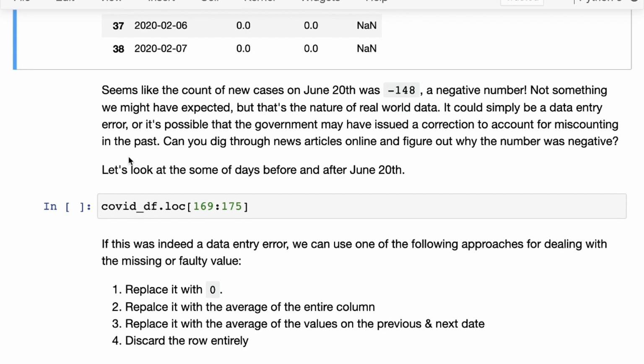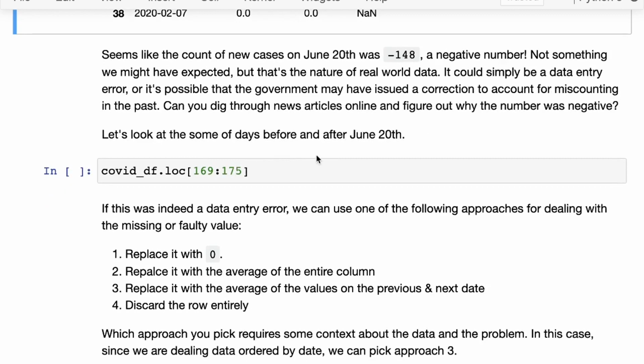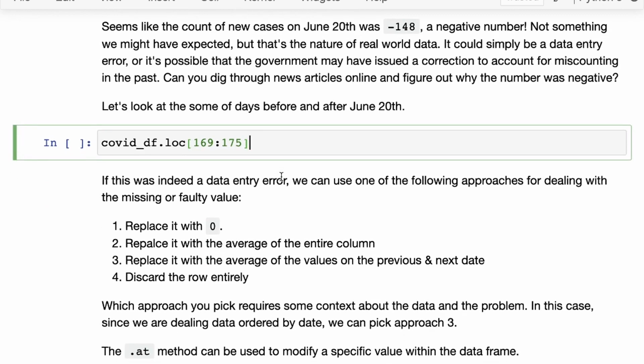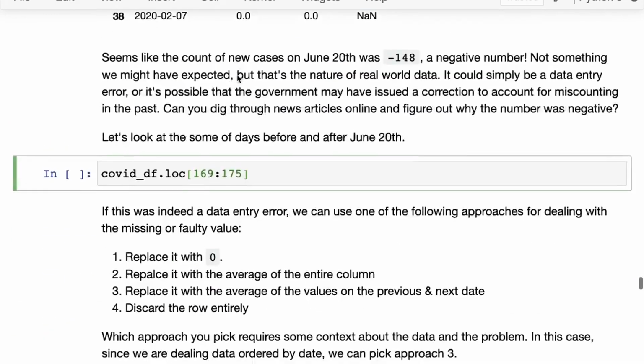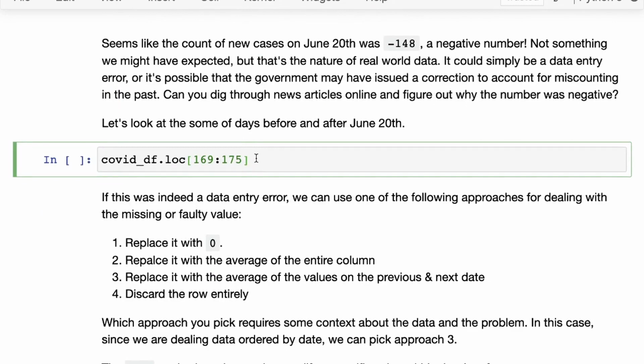And this particular data set that we have is pulled from Our World in Data. So you can go to the Our World in Data website and try to find out more about why this might be the case. And I encourage you to dig through news articles online and figure out why this number was negative. But another thing that you might do, if you do not have any external information, is to just look at some of the days before and after that date where we have this negative value.